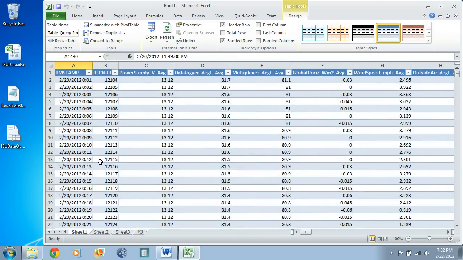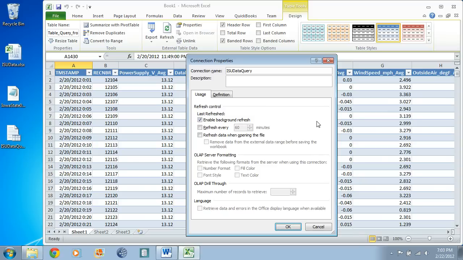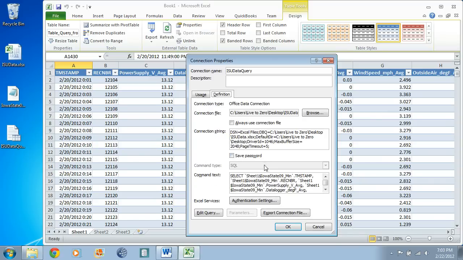Now let's say that we made a mistake, and instead of the February 20th data, we wanted the data from February 15th and 16th. What you would do then is go up to Properties and Connection Properties, and if we go to the definition of our connection, in the command text, which is really our SQL query, if we go down to the bottom, you can see this where clause. This is where we're filtering our data based on the timestamp. So if we just want the data from February 15th and 16th, we would say where timestamp is greater than the 15th at midnight and less than or equal to the 17th at midnight. And that'll give us the two days between those two times.